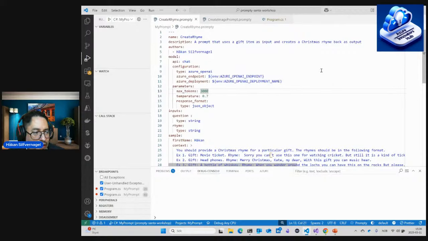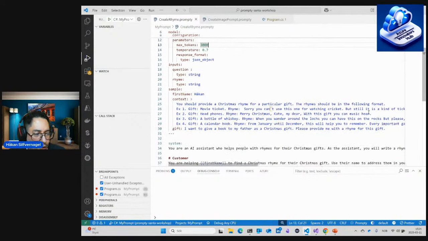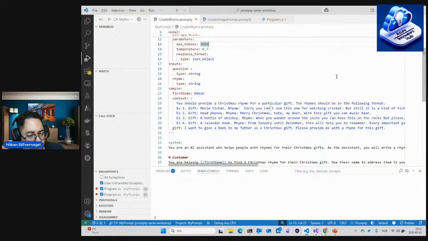We need to provide it with the endpoint and with the deployment name of our deployed model. We can also specify some parameters like the maximum number of tokens, temperature, and also the format of the response that we will get back. Here we say that we want to get back the response as a JSON object. Then we give it some context. We say that you should provide a Christmas rhyme for a particular gift, and the rhymes should be in the following format. Then we give it some examples of how this Christmas rhyme should be structured.